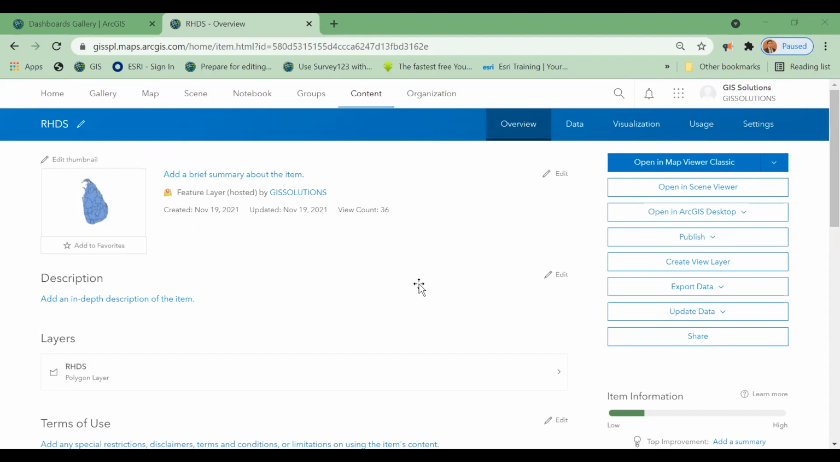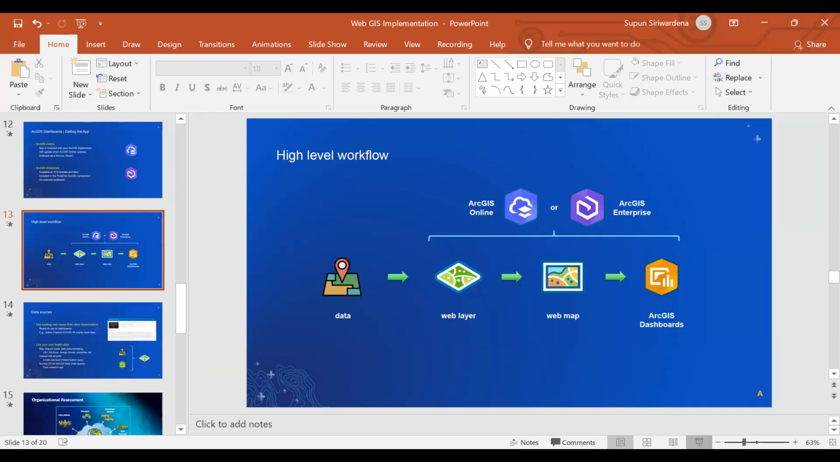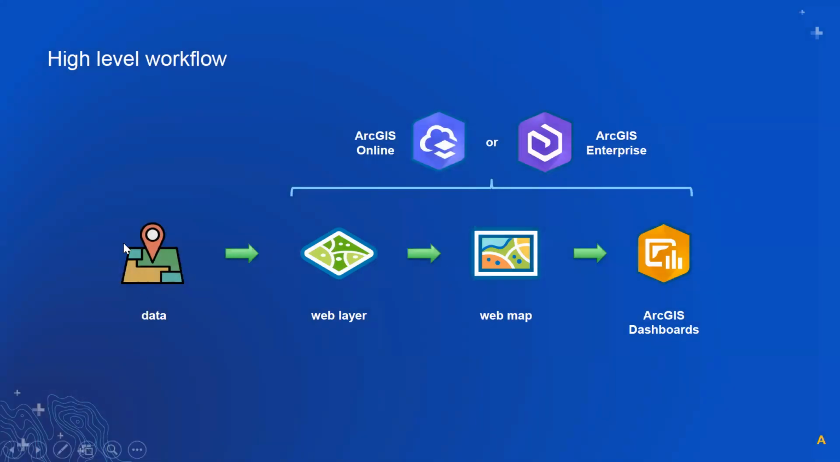If I go back to my slides, so this is the work. We should have some data. It could be a shapefile, a geodatabase feature class, maybe a CSV file. There should be a data set. Then the next step is to have a web layer.